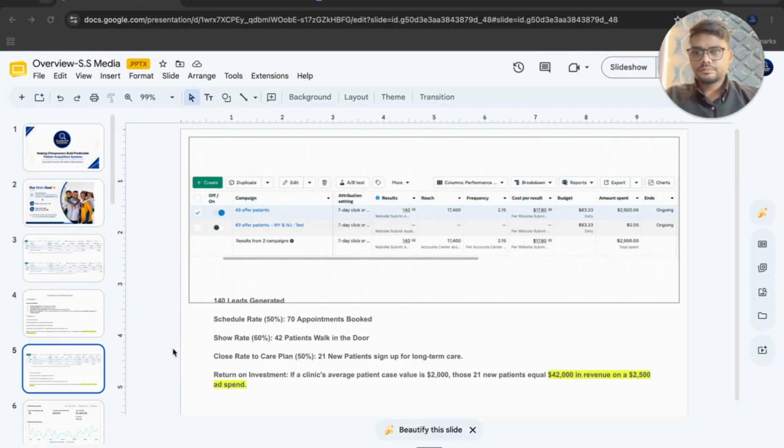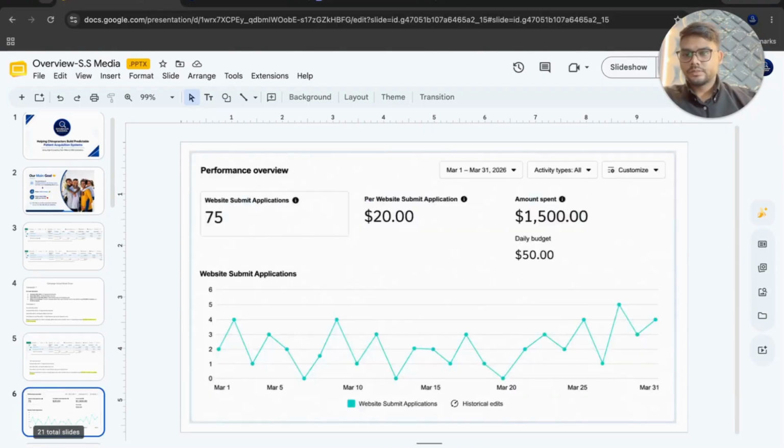Let's just break down. So out of 140 leads, we got 70 booked appointments, and out of 70 booked appointments, 42 patients came for the examination. Out of 42 patients, 21 have purchased the care plan, out of which our client has made $42,000 after spending $2,500. So you can imagine how much return on investment we are providing to our clients, and these are actual results. You can get the same. Let's just see the next.